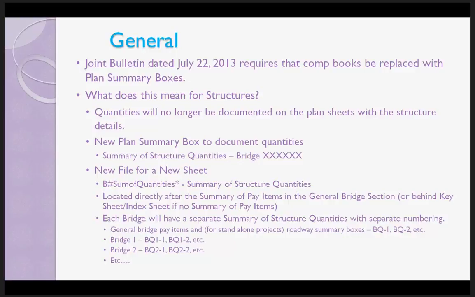A lot of times you're going to see that in a standalone project, where you may also have within those general bridge summary of pay item sheets, or summary of structure quantity sheets, you're going to see, like, you may have MOT, some traffic control, those kinds of things. You're also going to put any wall, I should put that on the slide, any wall summary boxes would also go in with the general bridge summary of quantity sheets. And they're going to be numbered, since it's general, it'll be BQ-1 to however many you may have.